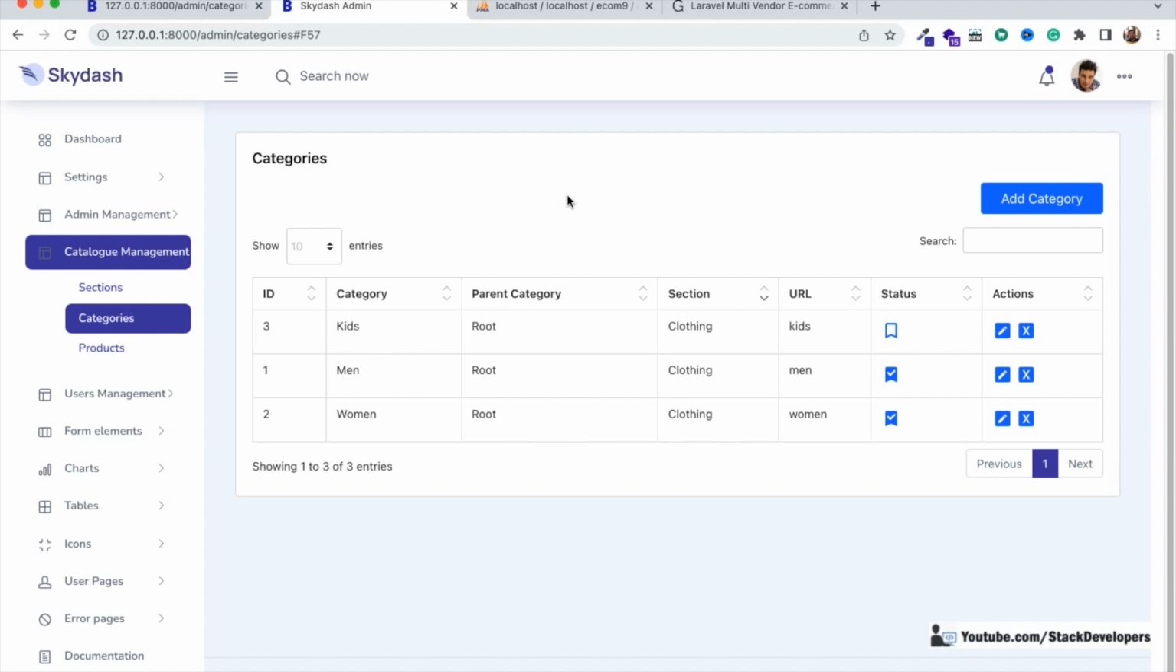In the next video we are going to work with the delete functionality for the categories, and also we are going to work on the add edit categories as well.